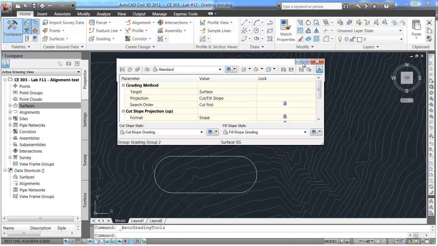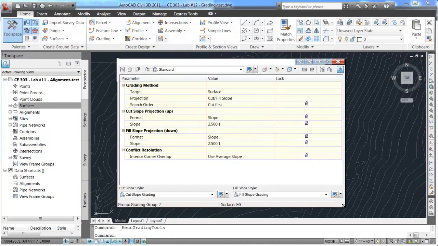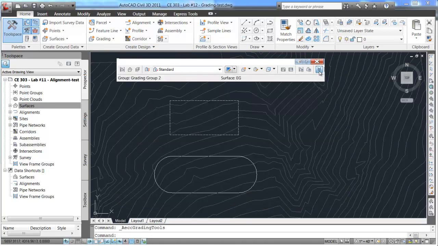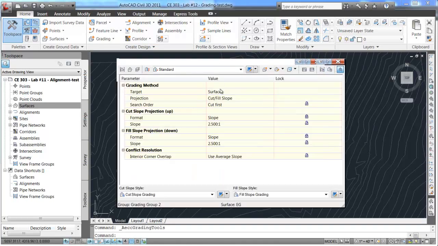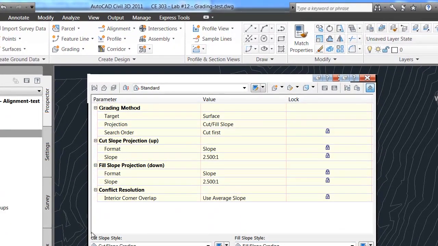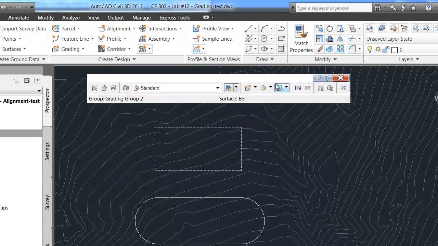So you can check and see what your current setup is by clicking this down arrow, which opens and hides the grading method, so you can see what your cut and slope style is. Typically cut is set to red, and then fill is set to green, so you can see where you're pulling dirt from and where you're placing soil. We'll move that back up. Once we have everything set there, we will go ahead and create our grading.